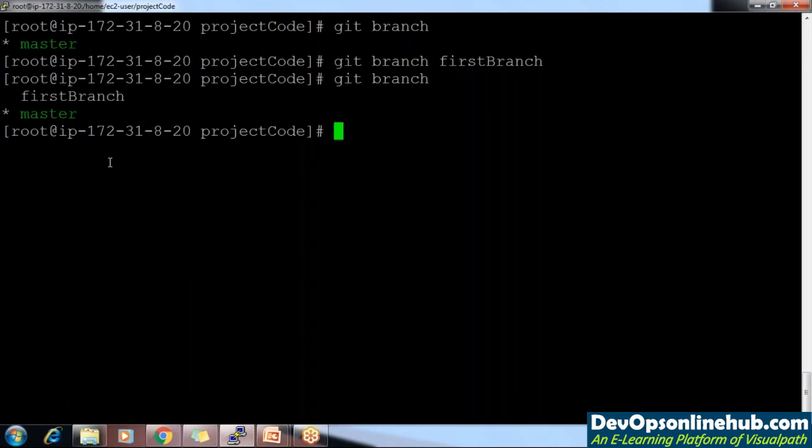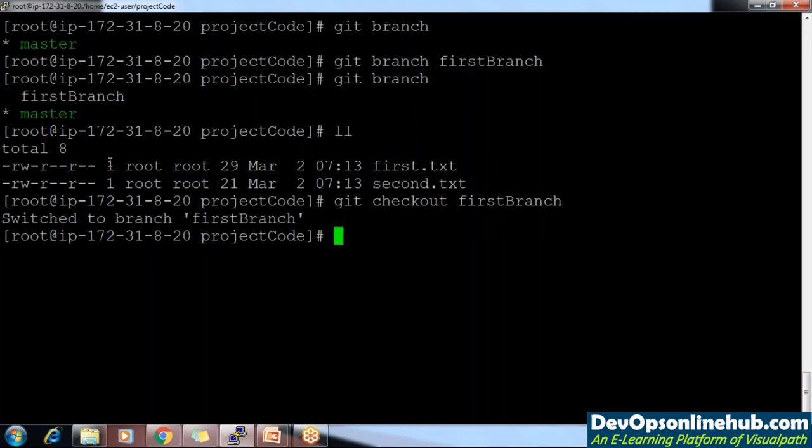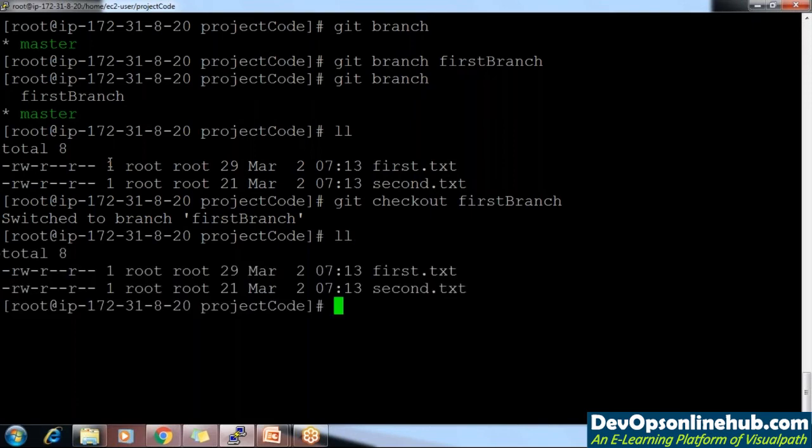So currently we are in the master branch, so check the files in the master branch. If I want to go to the first branch which we have just created, just do git checkout and the branch name.